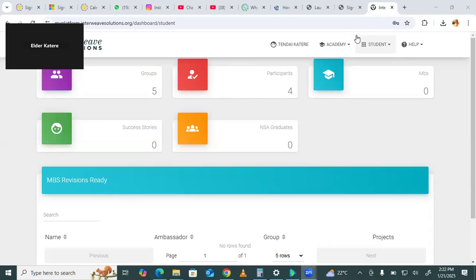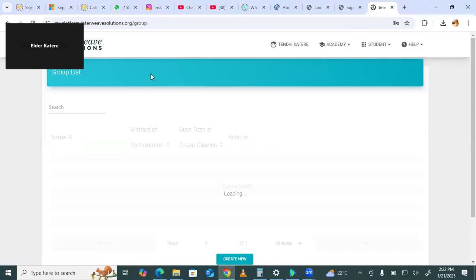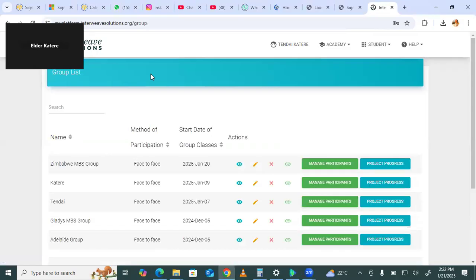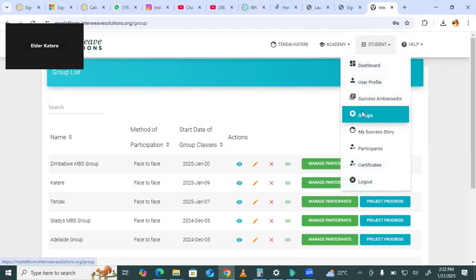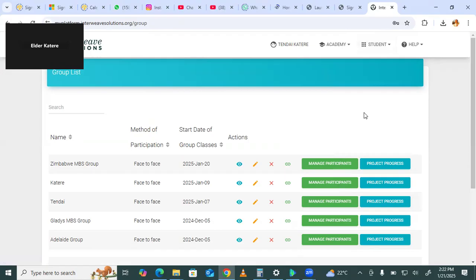Okay, so this is the second part of my presentation. I had created a group. I can find that group if I click on groups. I can go to groups and I'll find that group, or I can go to student and just click where it says groups, and I can still find that same group that I've created. The group I've created is Zimbabwe MBS group, which is the one on top.